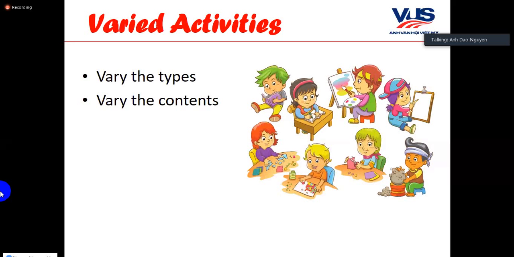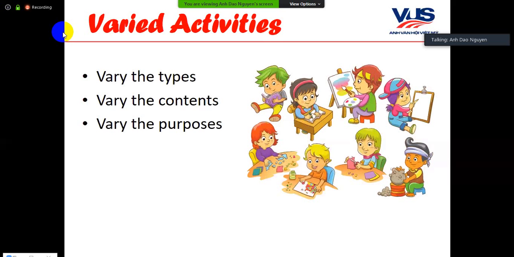For example, I like the chain game. At this time I like to use a chain game with word chain, and next time maybe sentence chain, and maybe for the story you have chain story. And vary the purposes. You can use the same activity with different purposes. For example, you use a game for this lesson to warm up and review the previous lesson. In another lesson, you will use it at the end to consolidate the lesson you learned that day.